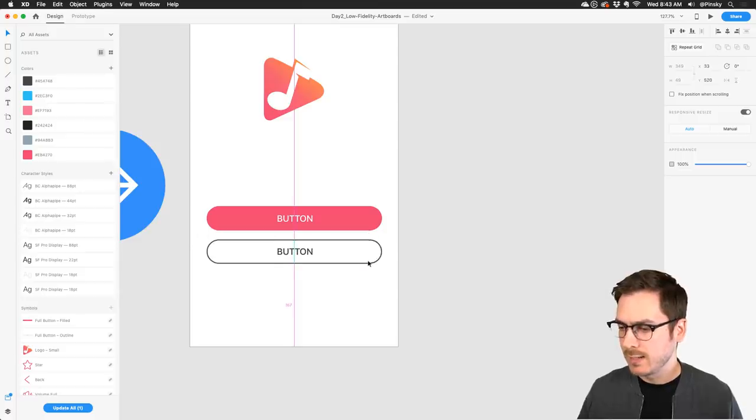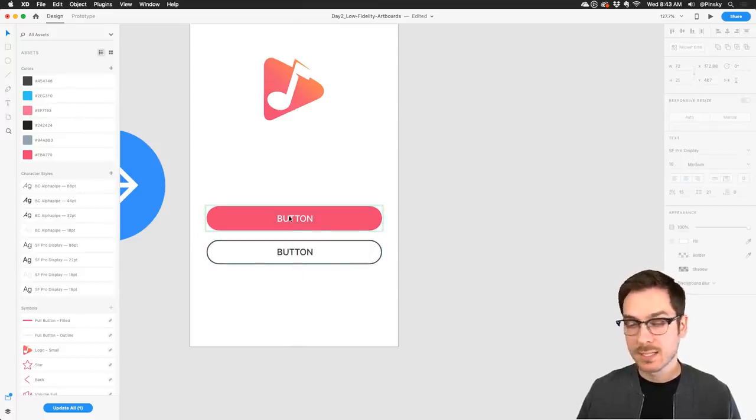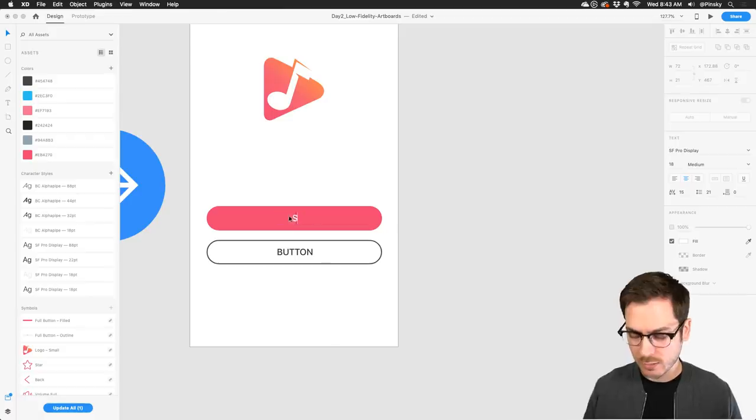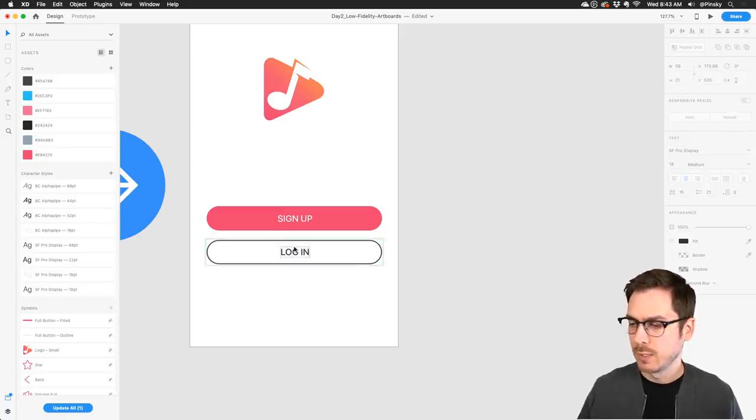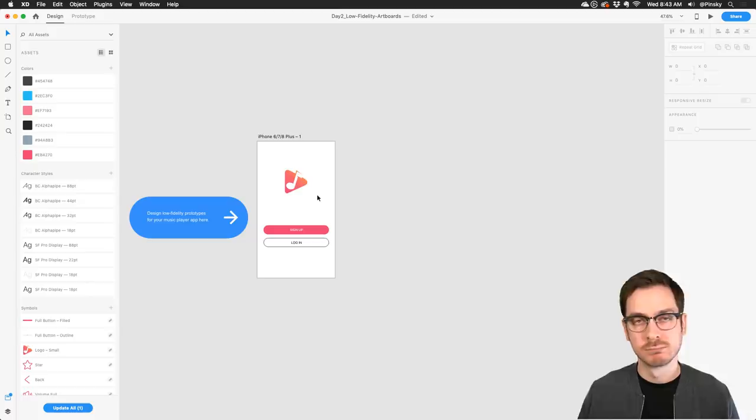All right, so I'm going to move these. And even though these are symbols, text can still be overwritten. So I'm going to just write sign up. Beautiful. And this one will be login. Perfect. So we have a splash screen. Nothing fancy, but it works, right?